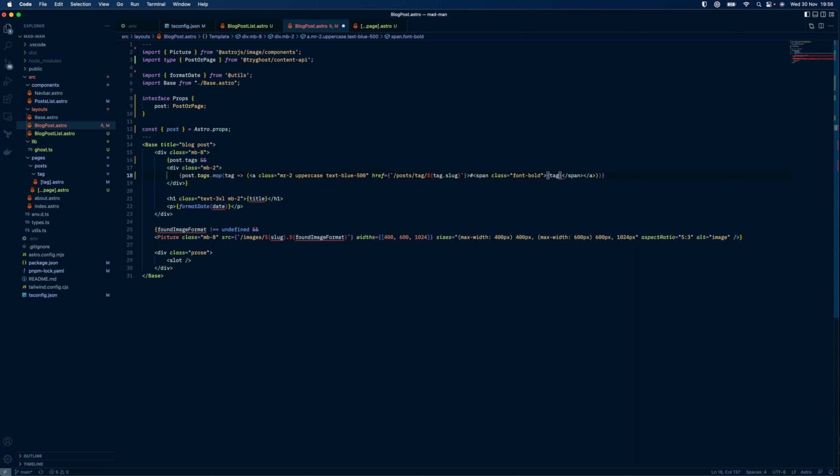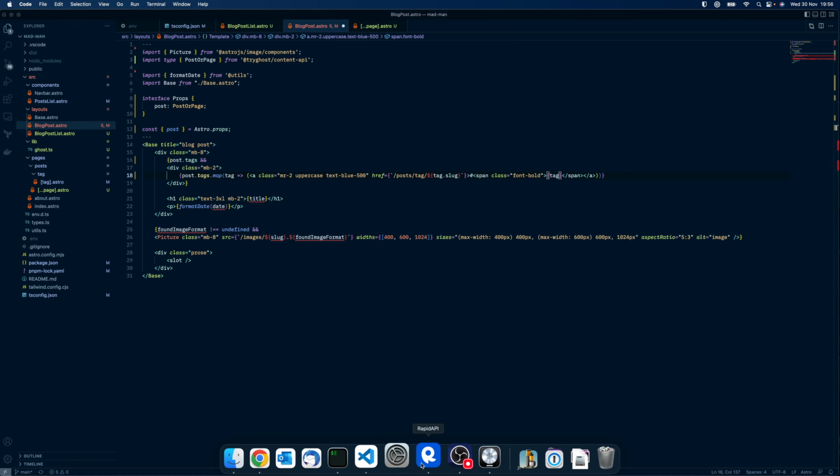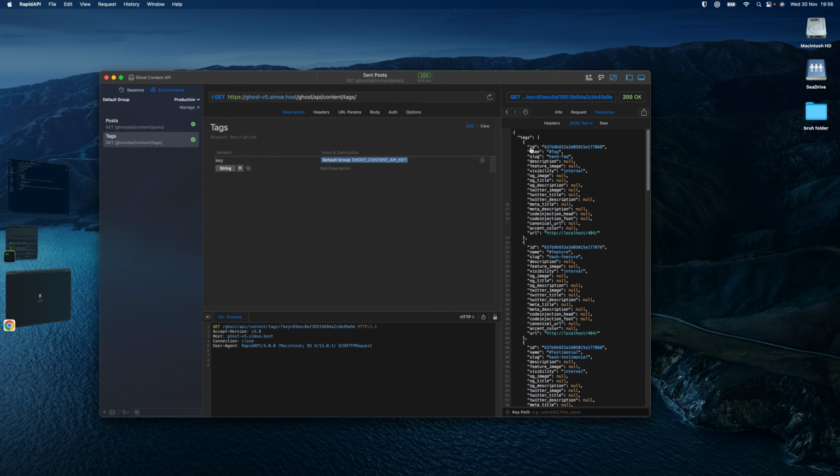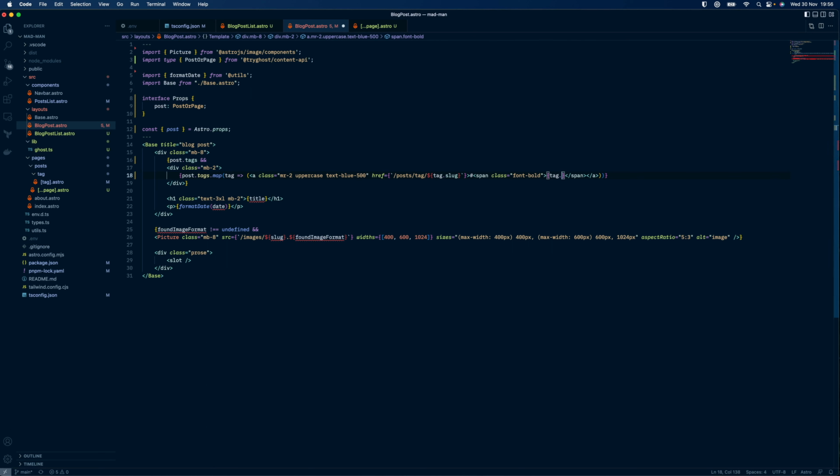Yeah, so we're running into a little bit of a quirk of VS Code. Because I have all these arrows here, it won't show me the IntelliSense, so I don't know what's on this tag object. Fortunately, we can check in our API. Name is what we're going to be looking for. Tag.name.